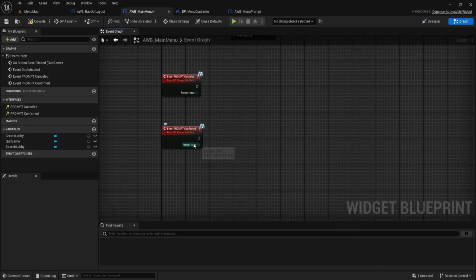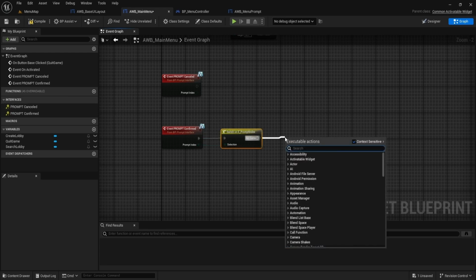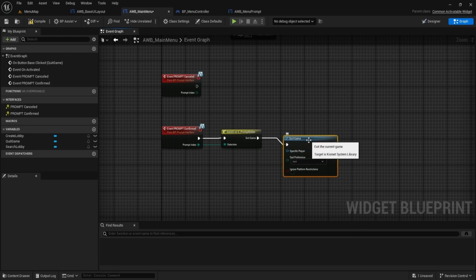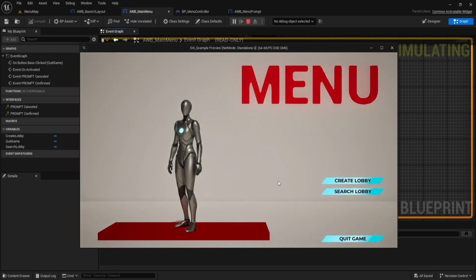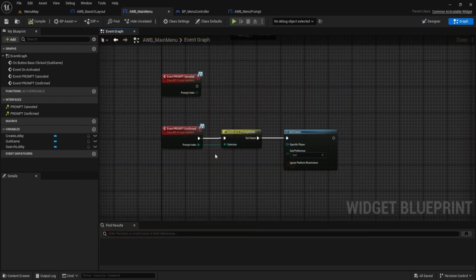And in our main menu for confirmed, we drag out our enum and search for switch. We have just one option for now, but later we might have more. Drag off exit game and search for quit game. If we did everything correctly, clicking the yes button in the prompt should close our game. Let's test it. It works. Job well done.